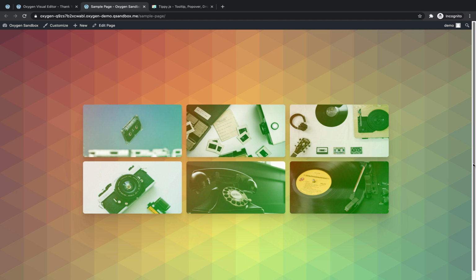Hey, this is Elijah with the Oxygen team, and in this video, I'm going to show you how to use Tippy.js to add some really cool tooltips to any element in Oxygen. As you can see here, when I hover over these cards, I have a little tooltip that pops up right above them, even with a little nice arrow to indicate where the tooltip's coming from. And this is incredibly easy to set up in Oxygen.